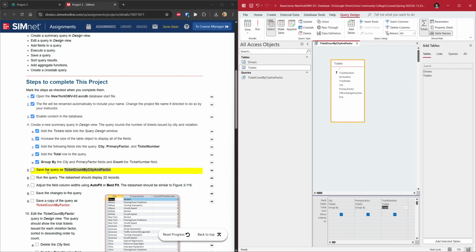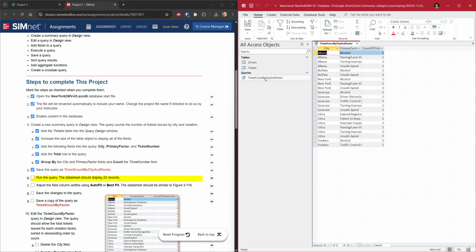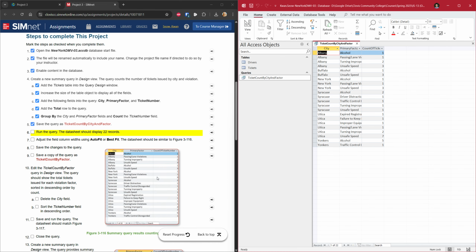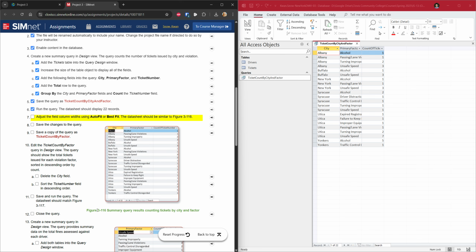And let's go ahead and run it. To do that, you just double click on the left side of Access on the query that you want to run. And you can tell you did it right if you look at the screenshot for figure 3.11.6, if the first row and the last row match what you see. So that's a quick way to kind of assess whether you ran the query right.